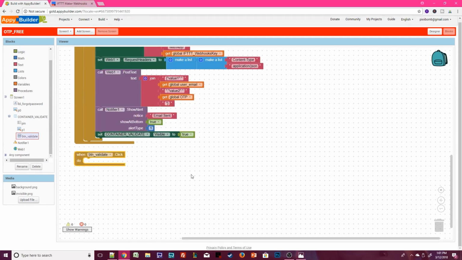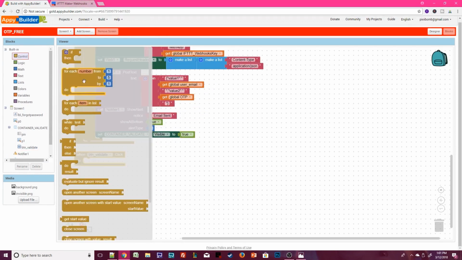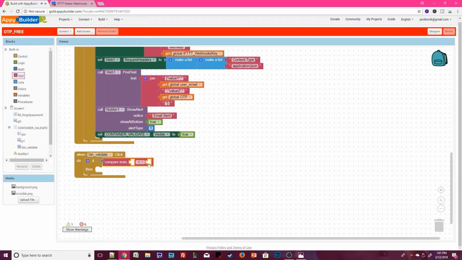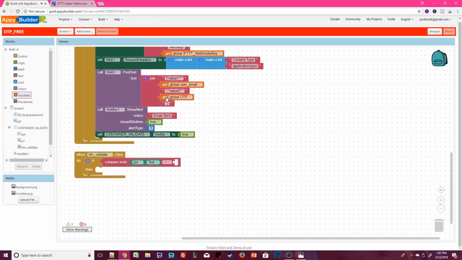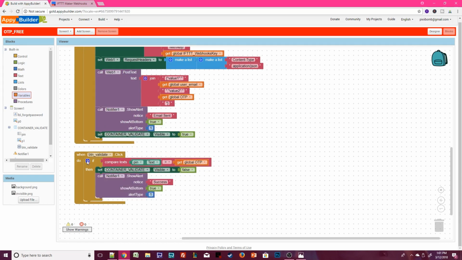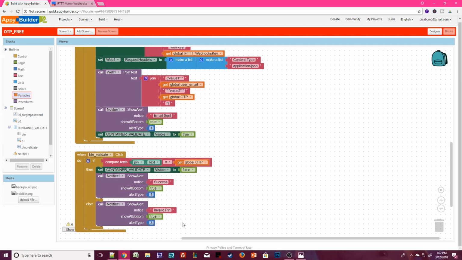Once the user receives the PIN in their email, they'll enter that PIN in the text box and click on button validate. We need to check to make sure that the PIN number that the user entered matches the PIN number that we generated. If the numbers match, then we can hide the validate container and show a success message. Otherwise, we'll show that the user entered an invalid PIN. You can change the alert type on these notifications to whatever you want them to be. I'm just going to use 1 and 3.